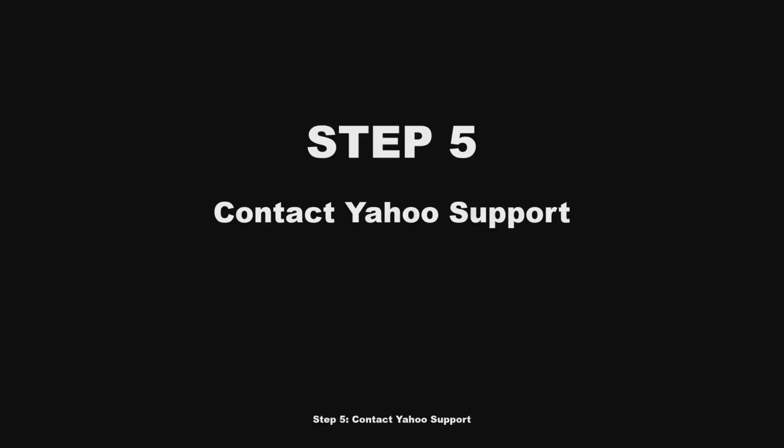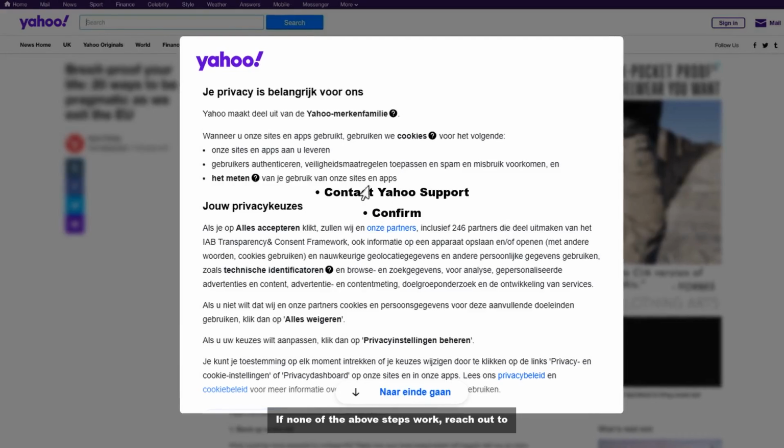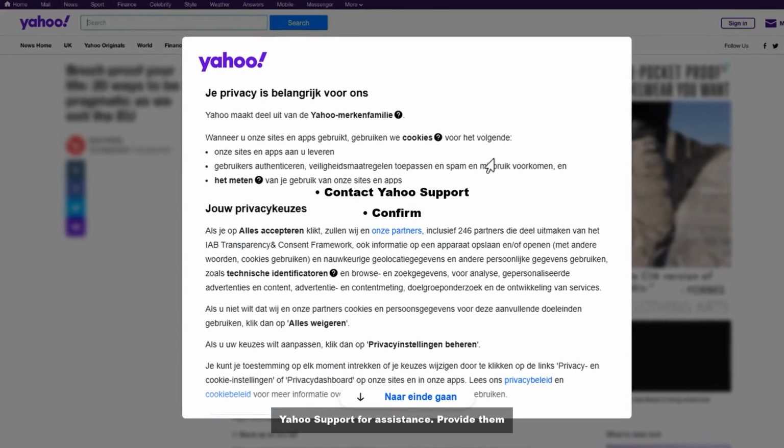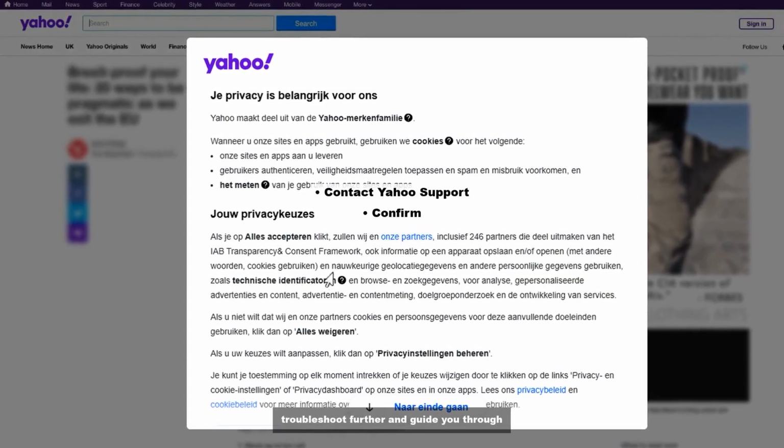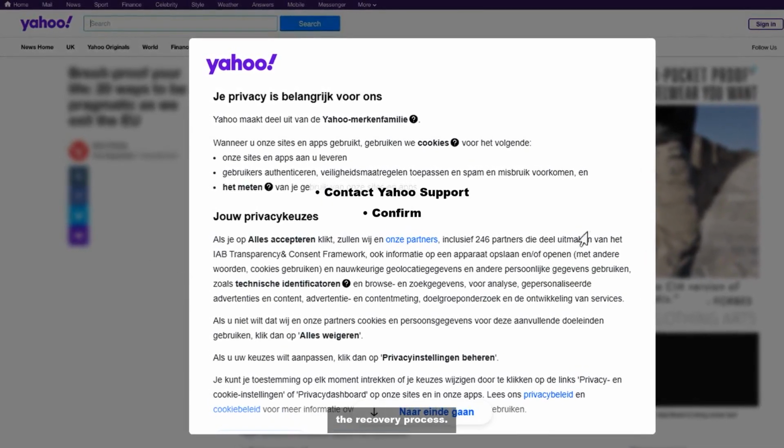Step 5. Contact Yahoo support. If none of the above steps work, reach out to Yahoo support for assistance. Provide them with details about your issue and any error messages you received. They can help troubleshoot further and guide you through the recovery process.